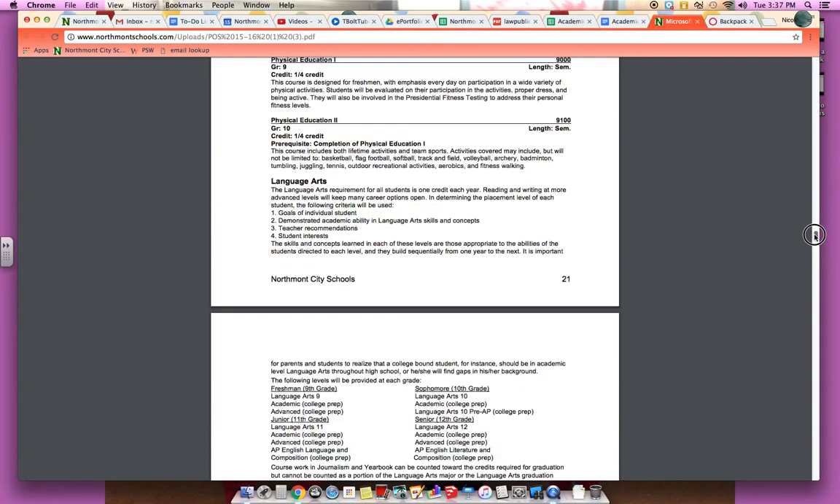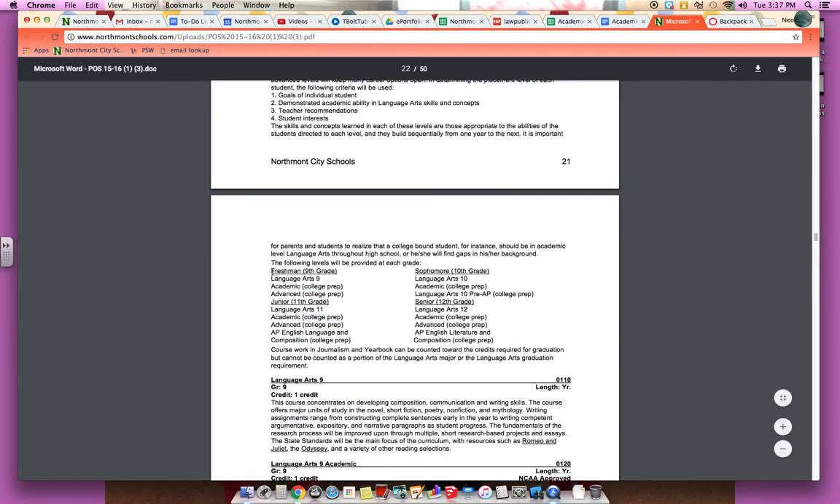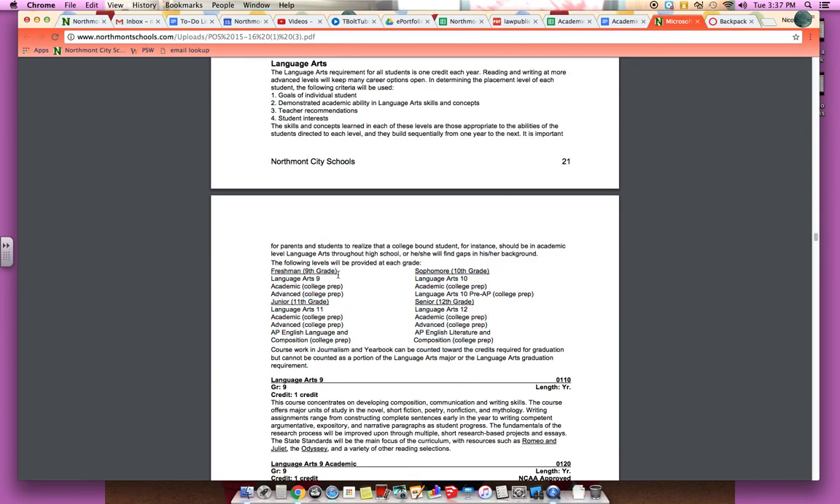This is the information right here about different things you can take in language arts. Okay. In years 9 and 10, you can take an academic class, an advanced class, or just the regular language arts 9. If you are planning on going to college, you need to be taking academic or advanced. General is not going to cut it.